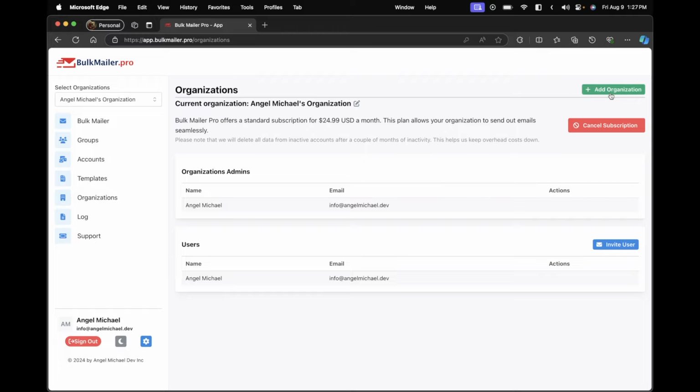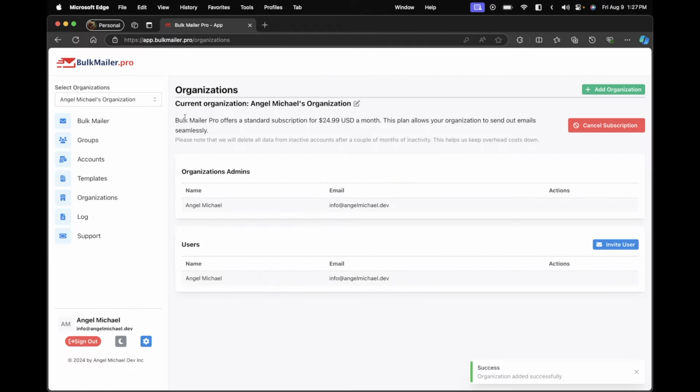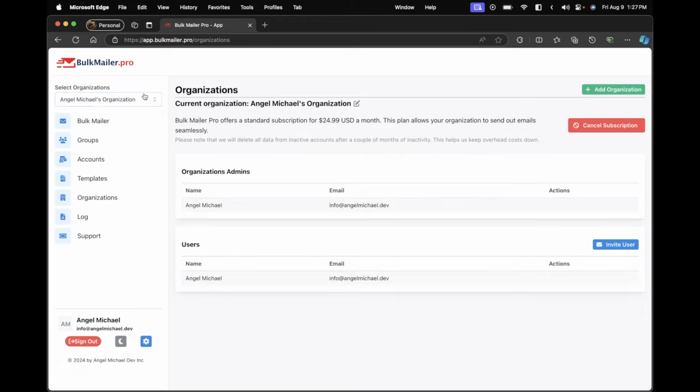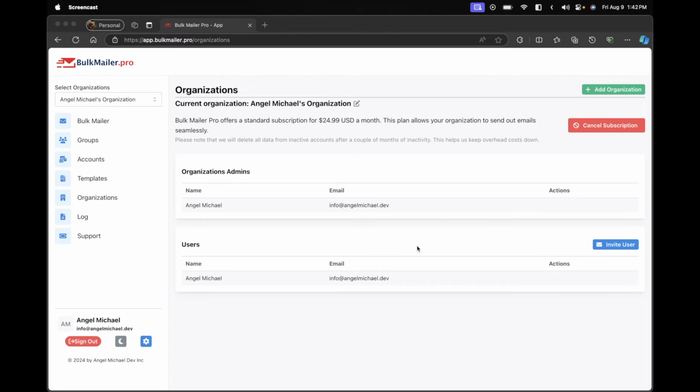You can add a new organization by simply coming here and creating a new organization. So just for demo purposes, I will create one, and here it is, right? And you can switch between the organizations by simply doing this. So it's very nice. We have now 2 more sections, the log section and the support section.